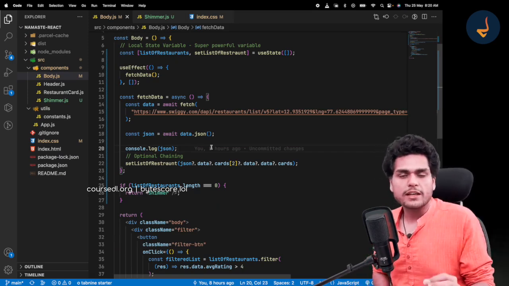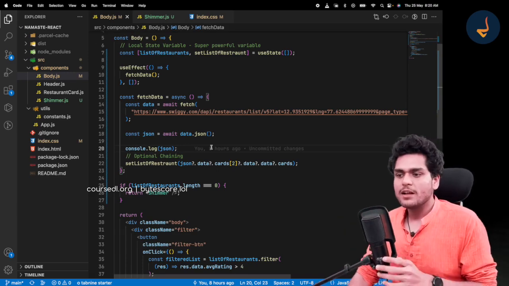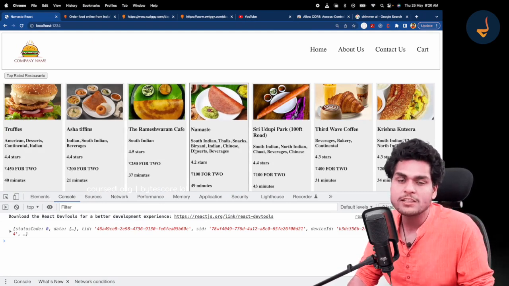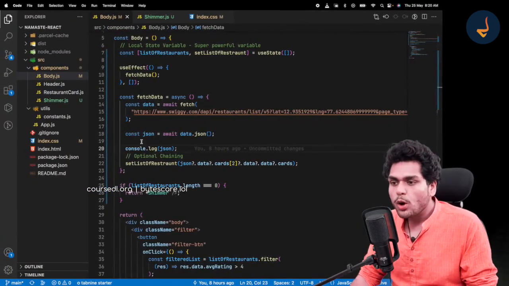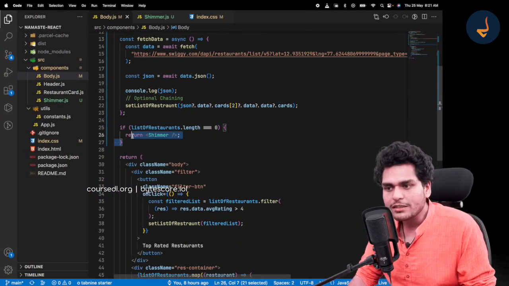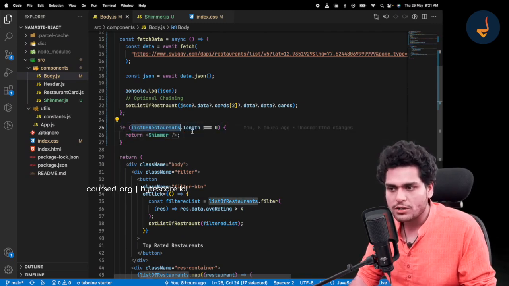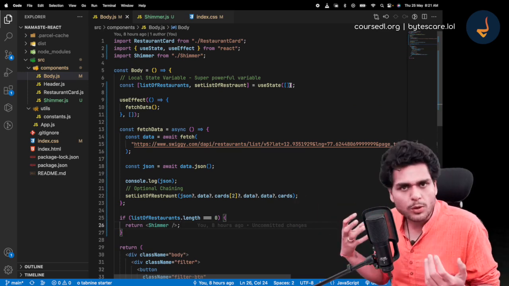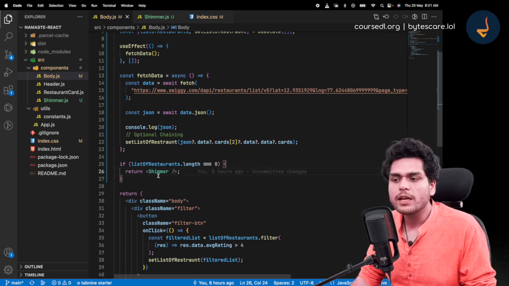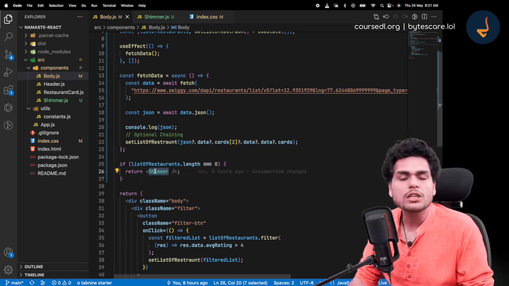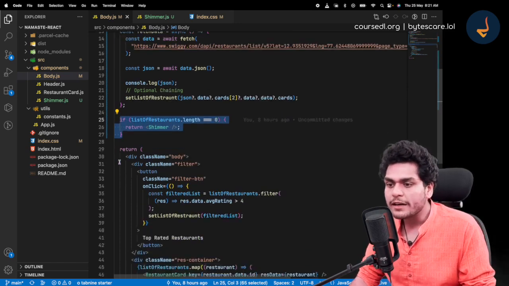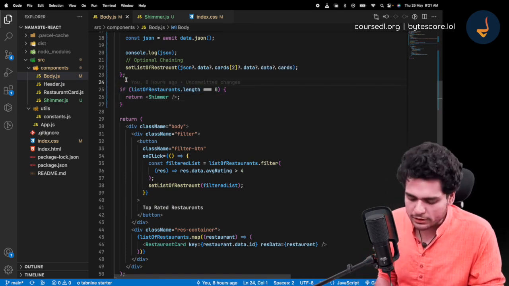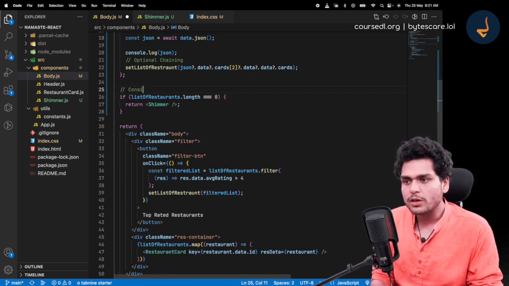I wanted to tell you one more thing, right? Remember how we loaded this Shimmer effect? When we load the page, it shows the fake cards instead of the actual restaurant cards. So we wrote a condition for this, right? The list of restaurants dot length is equal to 0. If the list of restaurants is 0, that means the API hasn't responded yet, right? So we show this Shimmer effect. Rendering the component like this, having a condition for rendering, is known as conditional rendering.